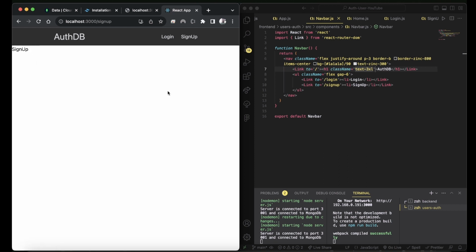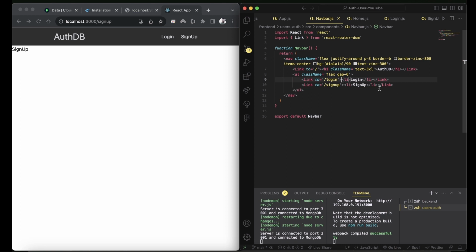And there you have it. You have your navbar that's completed. And it was pretty quick too. That's why I definitely love using Tailwind CSS.